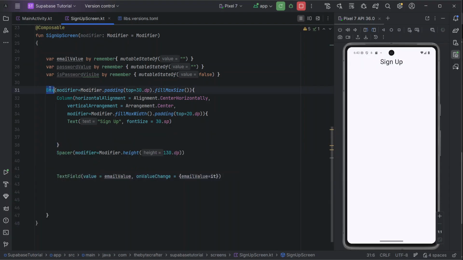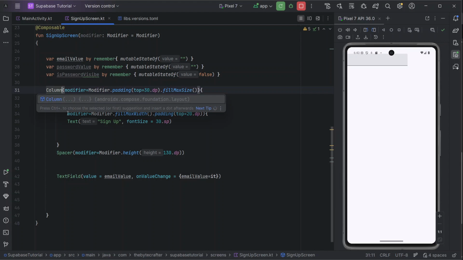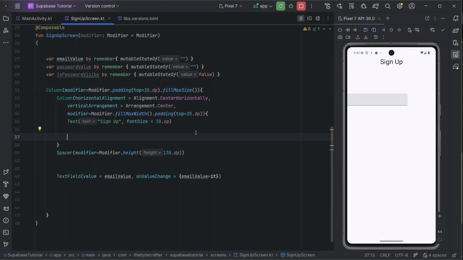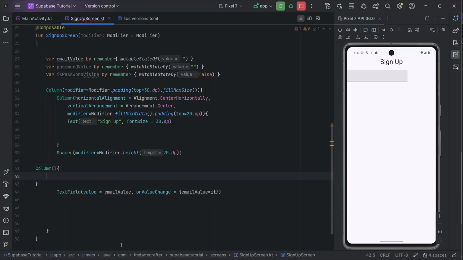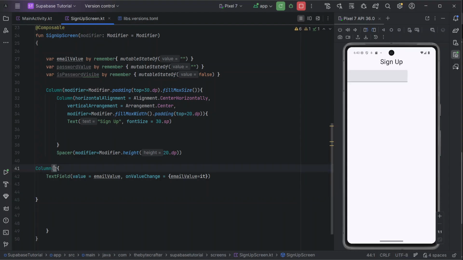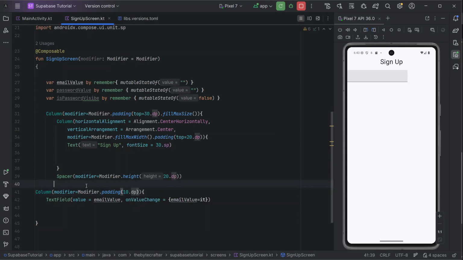And replace this with a column. So that this just becomes 20. It's okay. So I can have my column back so that I'll be able to align my content well. So here I'm gonna have a modifier being equal to Modifier.padding. In this case, 10 units from each and every end.